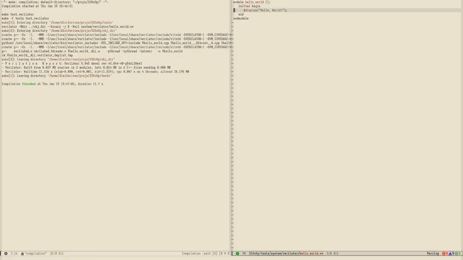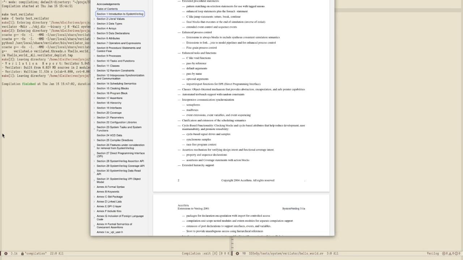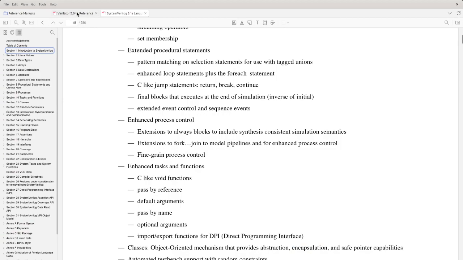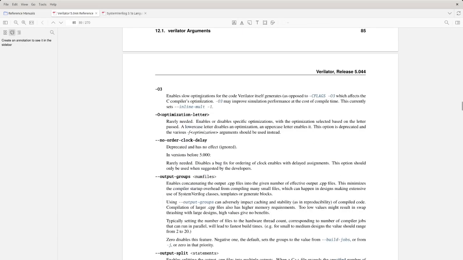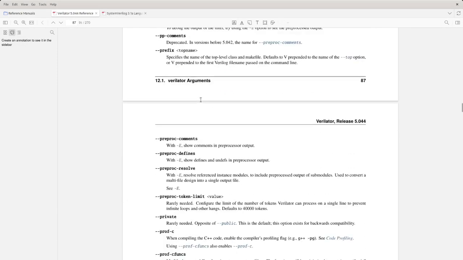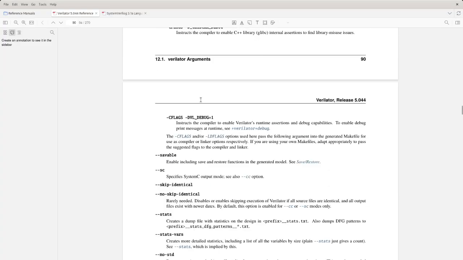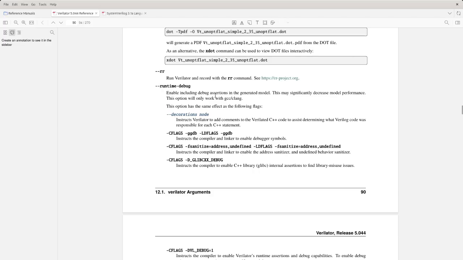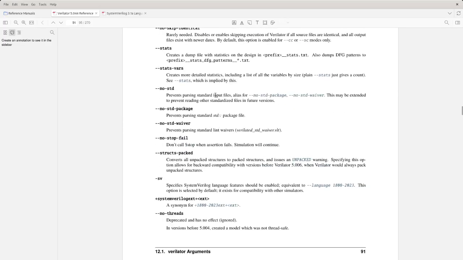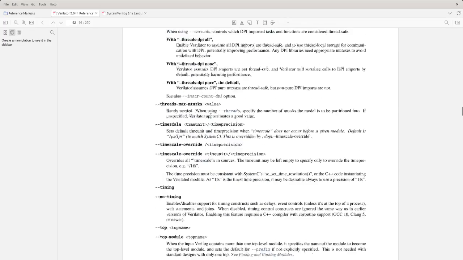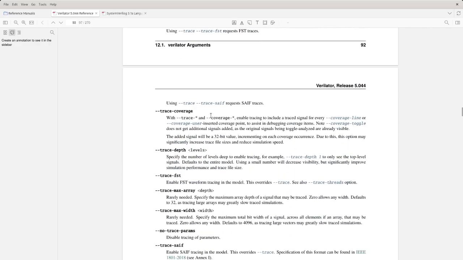So, without that running, let's back up actually. How do you just make it run? Time debug, no std, no threads, timing.